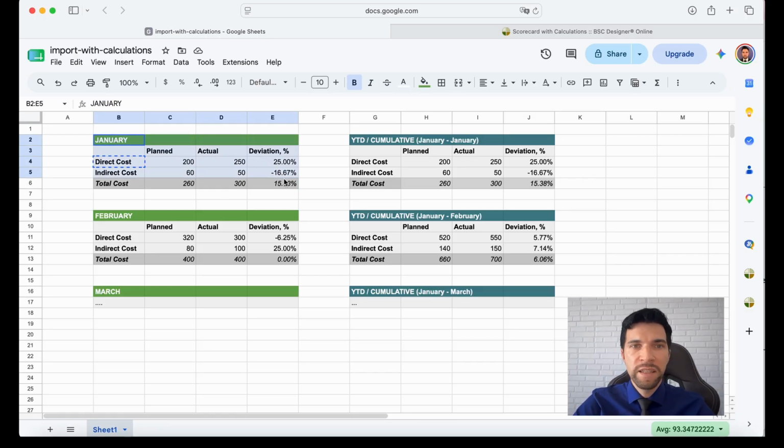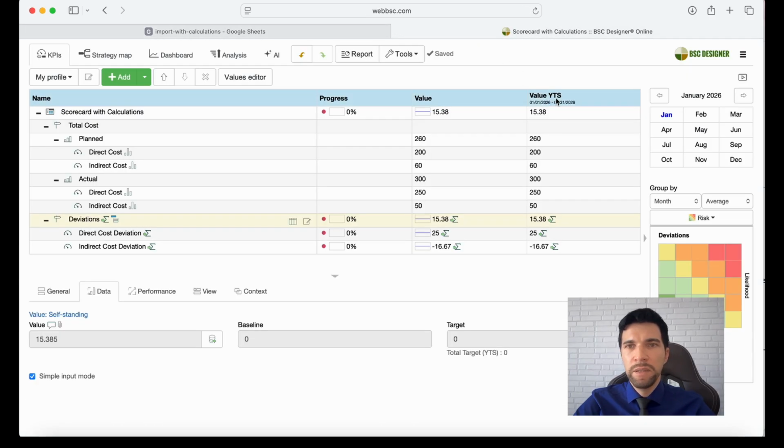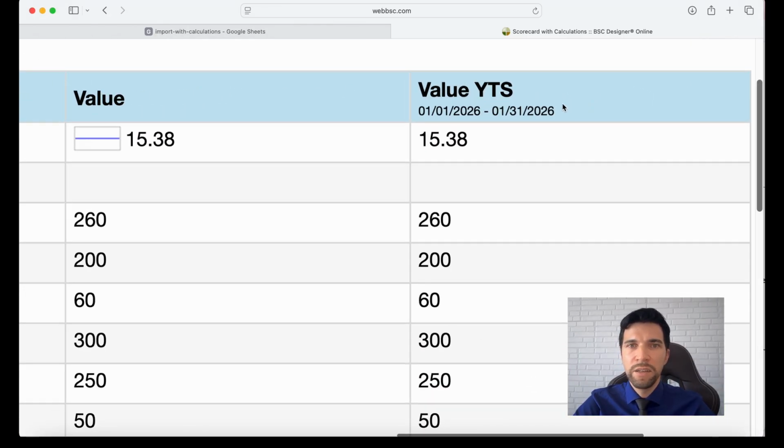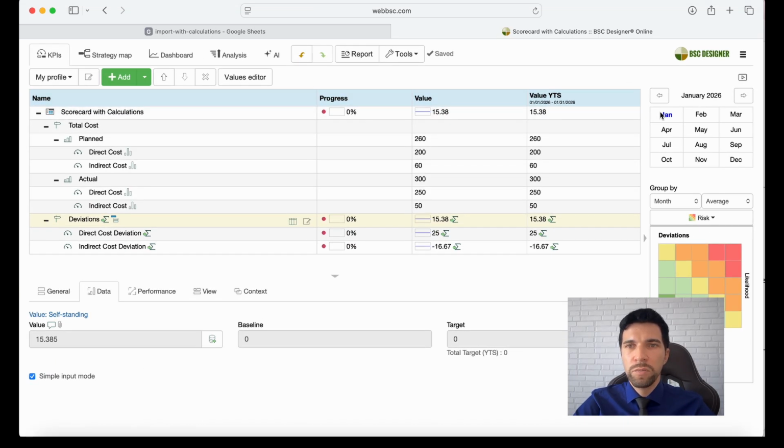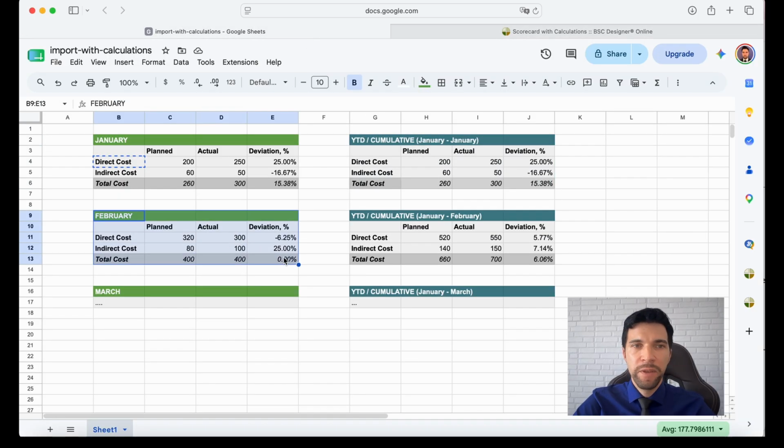Okay, so we did this part. And this part is actually done automatically. I have enabled my column Y2C here, which stands for year to selected date. I have now selected January, so there is nothing to combine. I see here the period that this column actually uses for calculation, so basically only January.